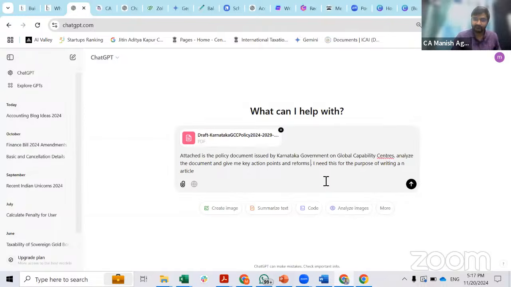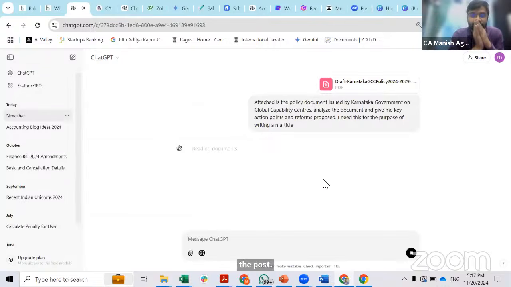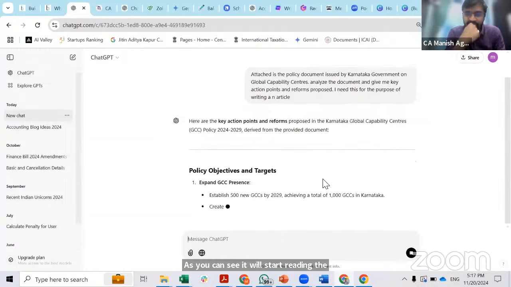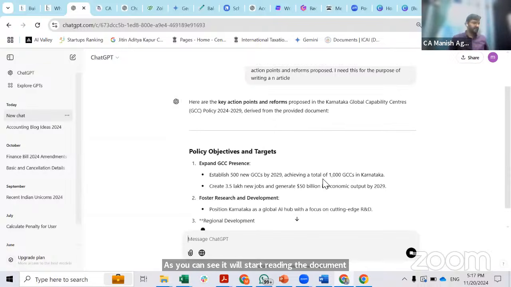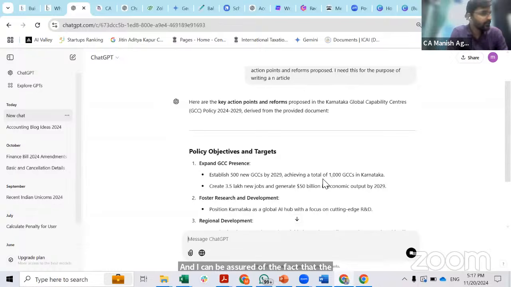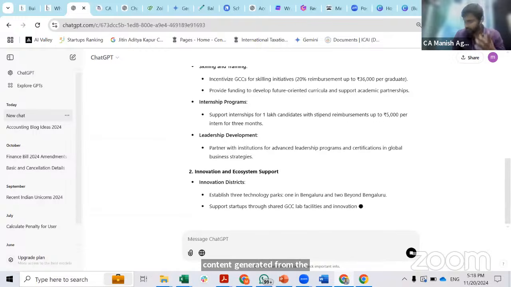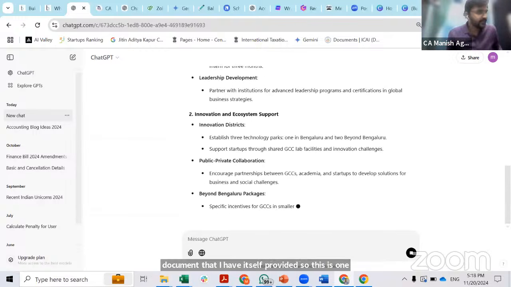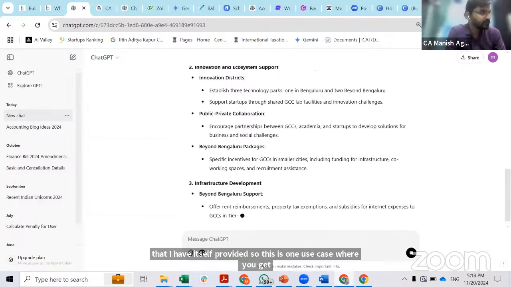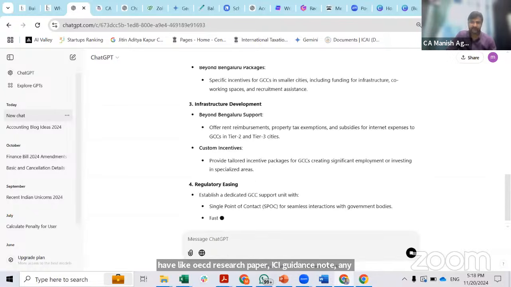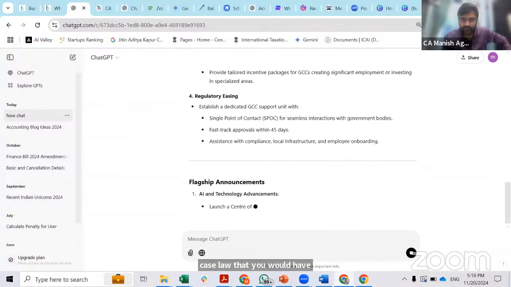Now it posts. As you can see, it will start reading the document, and I can be assured that the content it is generating would be accurate because I have given the document itself. So it's not web generated content, but content generated from the document I have provided. This is one use case wherein you can research based on any technical document you have, like an OECD research paper, ICAI guidance note, or any case law. It can nicely summarize for you and give the action points or whatever you need.